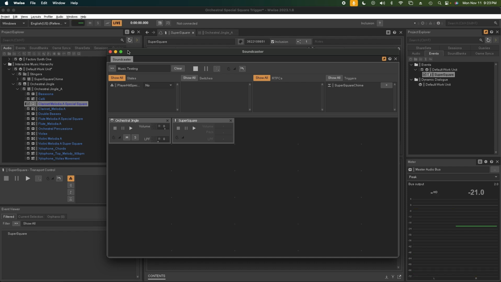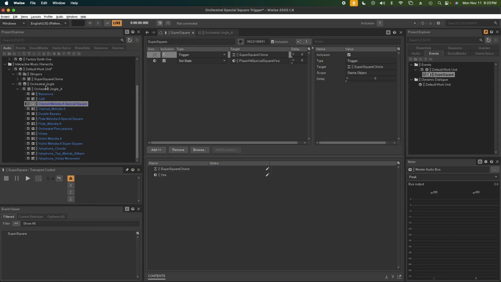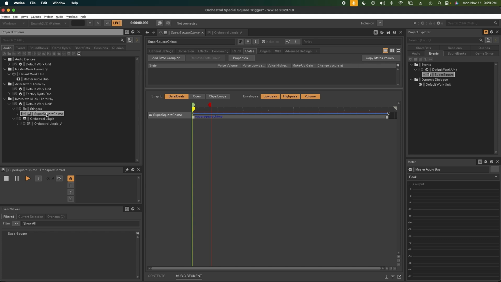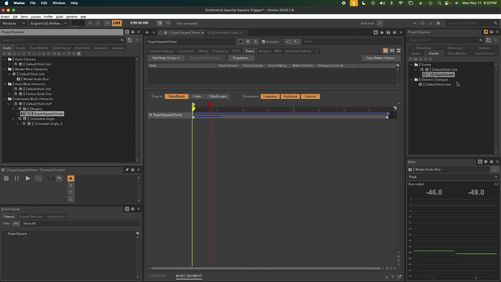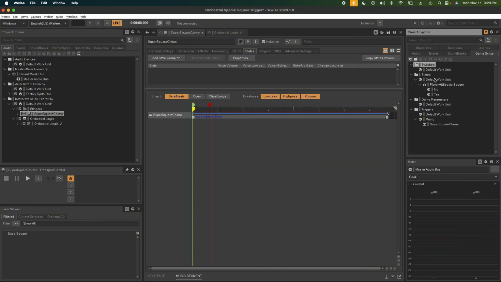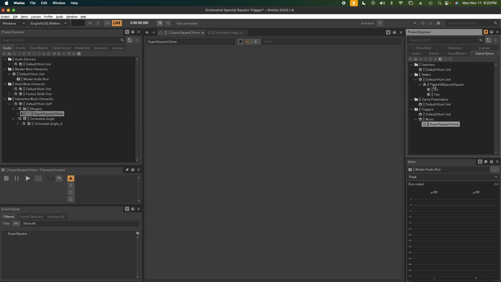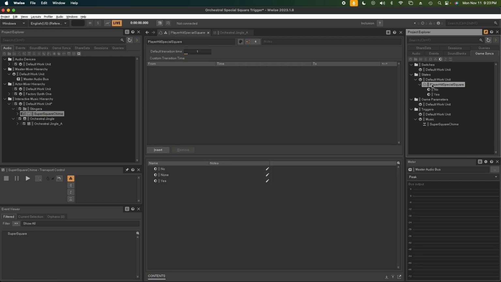Okay, so the first thing I did is to create the jingle, and then I created the square chime. It's just a regular chime. And then what I did is I created the trigger to trigger that chime here. And then I created the state group, which is called player hits special square, and it has two states, either a no or a yes.